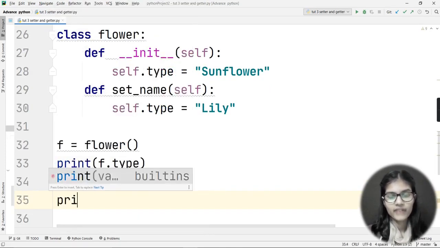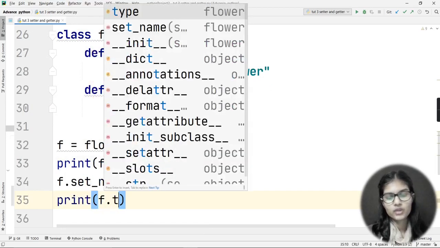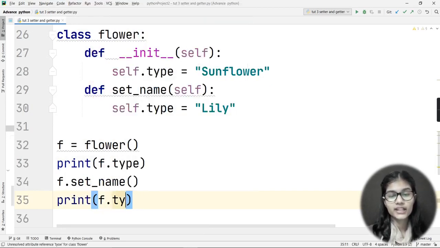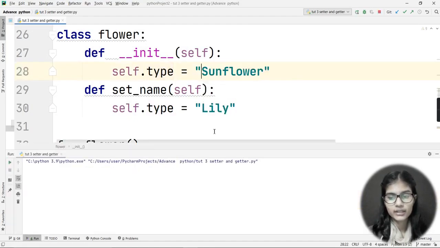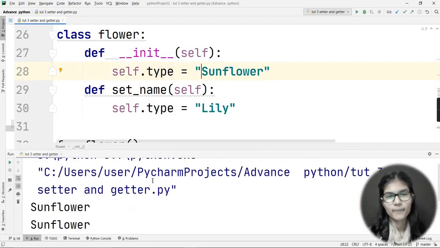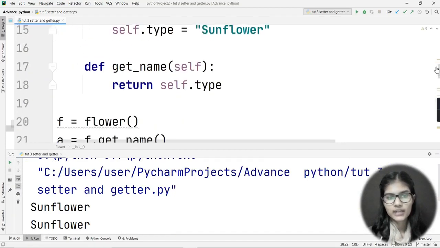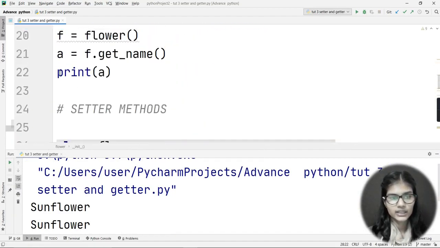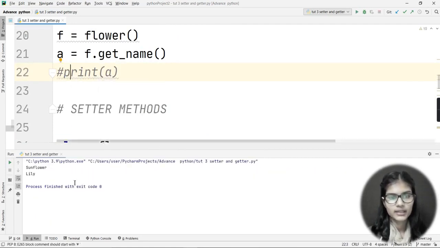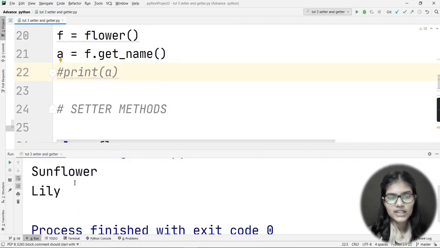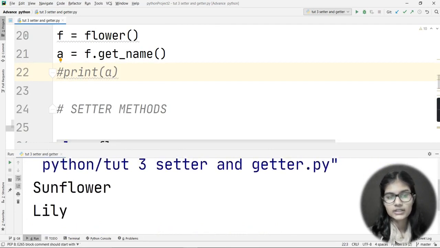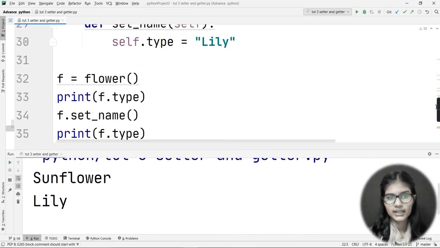After this, I use f.type again. Now please pay attention to the difference that we'll be able to see in the output. Let me quickly run this. Oh, I haven't commented out the above thing. Let me quickly comment that out, and now I will run this once again. Have a look at what output I am getting here. The outputs I am getting are sunflower and lily.